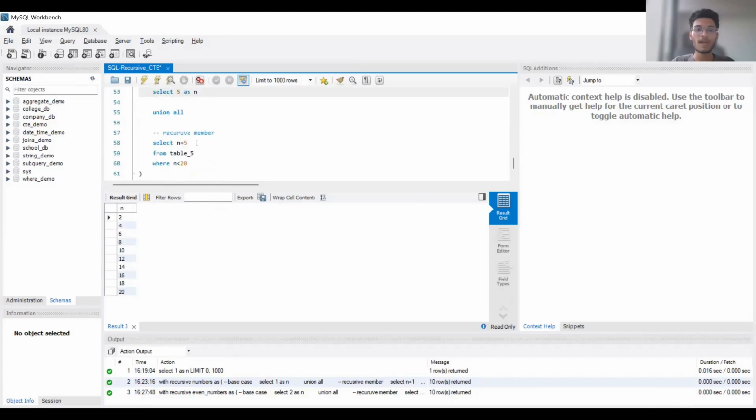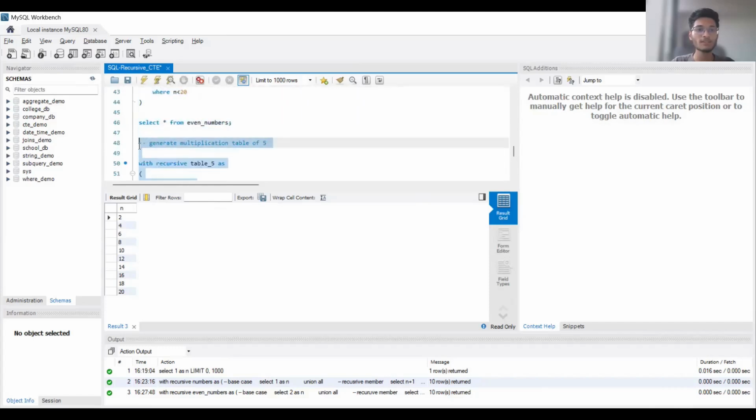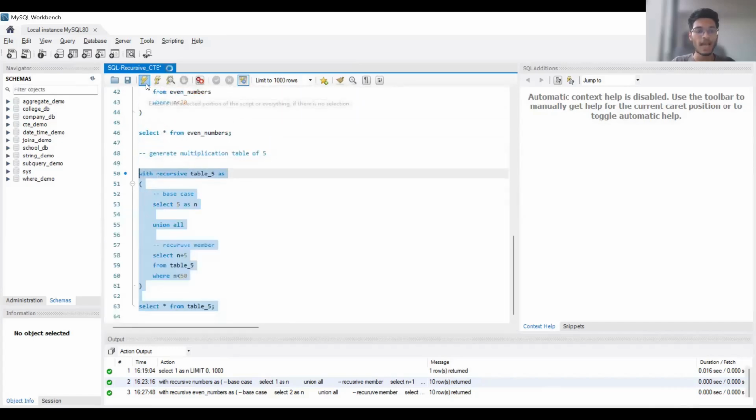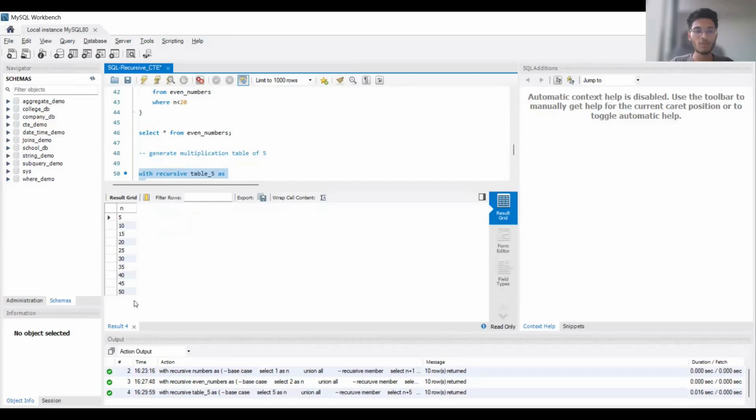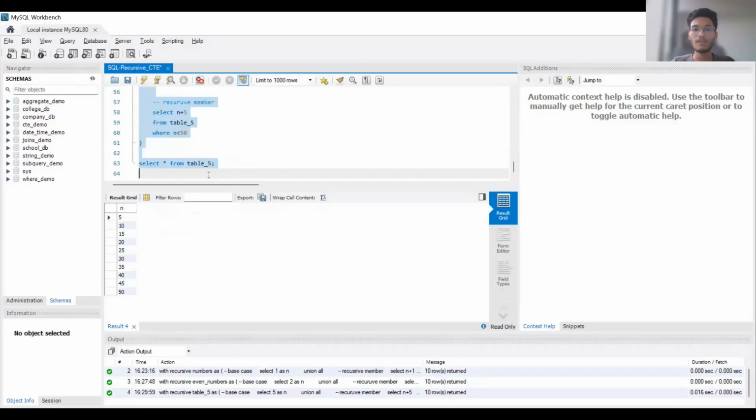So 5, then 5 plus 5, 10, 10 plus 5, 15, plus 5, 20, 25, 30, 35, 40, like this. And I want it till 50. Let's say 5 tens are 50, till that I want. And if I execute this, I will get the answer, the table of 5. Correct? So this is one way of writing.